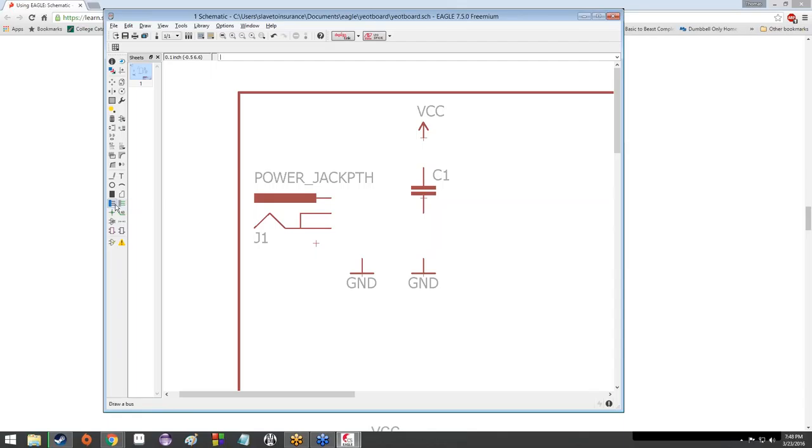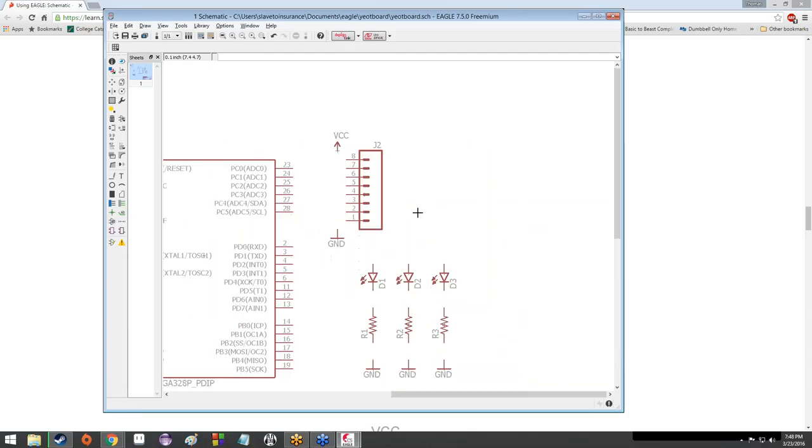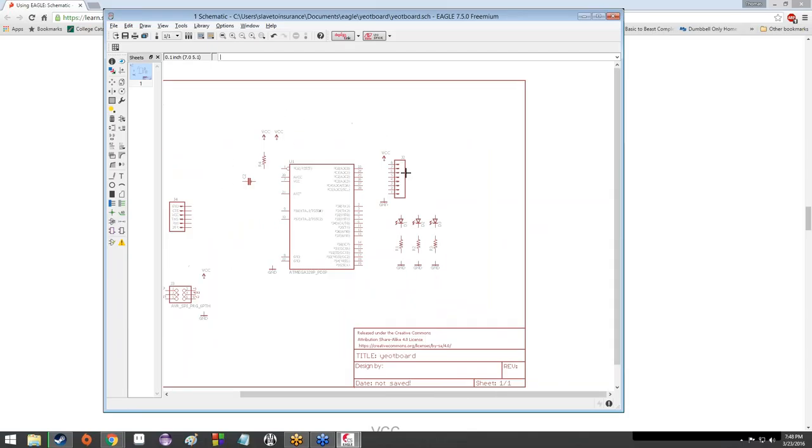Bus mode. You can draw connections to your heart's content, till the cows come home, till the fat lady sings, whatever idiom you want to use to represent the fact that you're just going to draw connections till you're sick of it. None of those connections are going to mean anything, though. Basically, they're like the sketch mode in Fusion 360, or the construction mode, excuse me. They're purely for your own reference purposes.